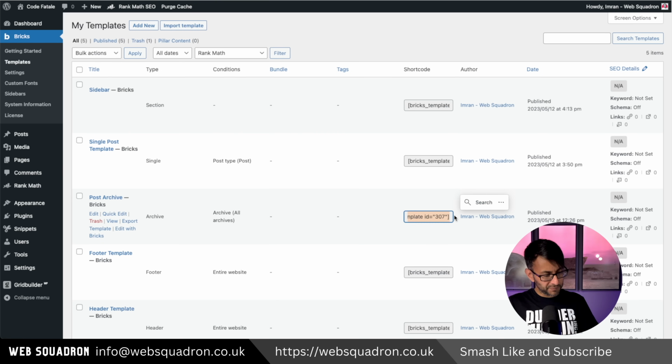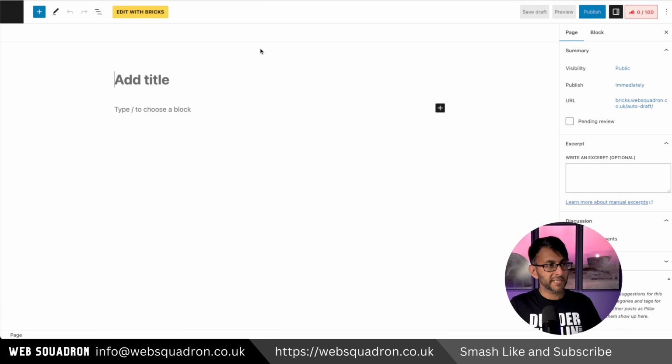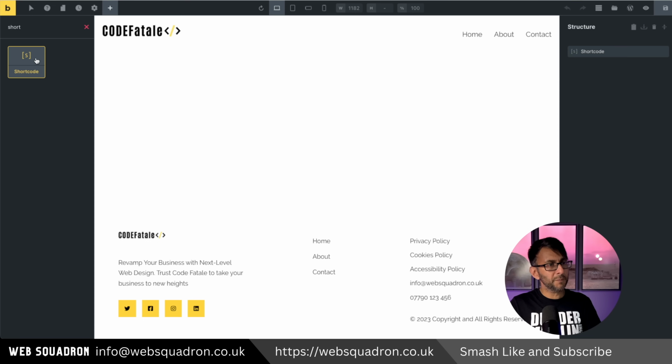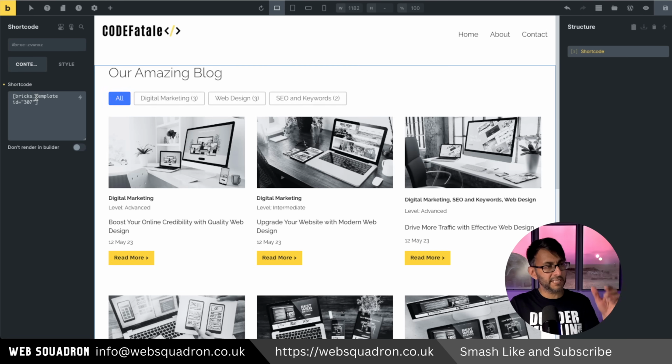I'm going to grab the template for the post archive page. I'm going to create a new page and call it blog. Drop in a shortcode like that. And then into the shortcode, I'm going to drop in my template, which is now there. So that is now present on our blog page and it's bringing through the contents because inside of there, there's a section, there's a container.